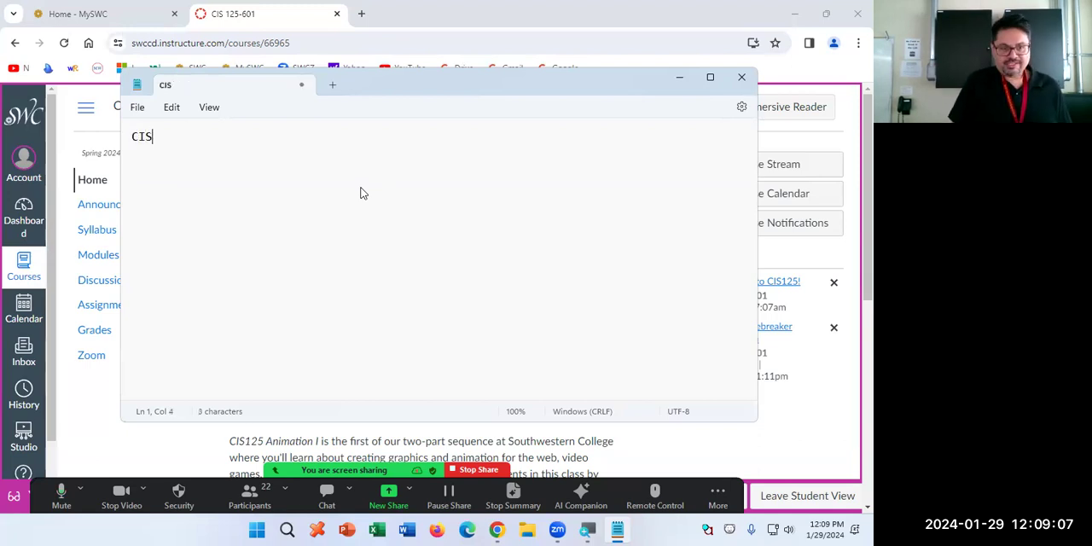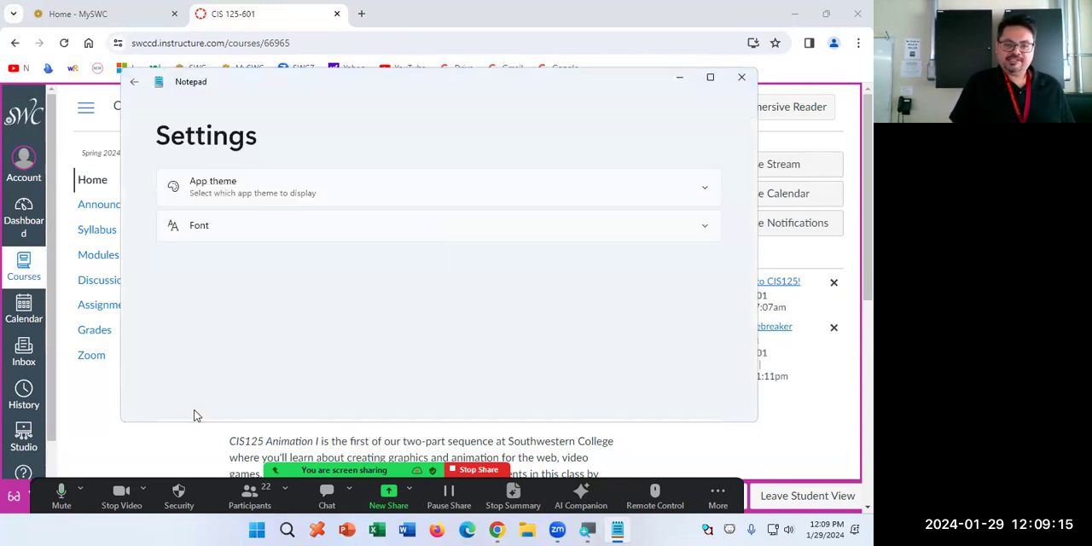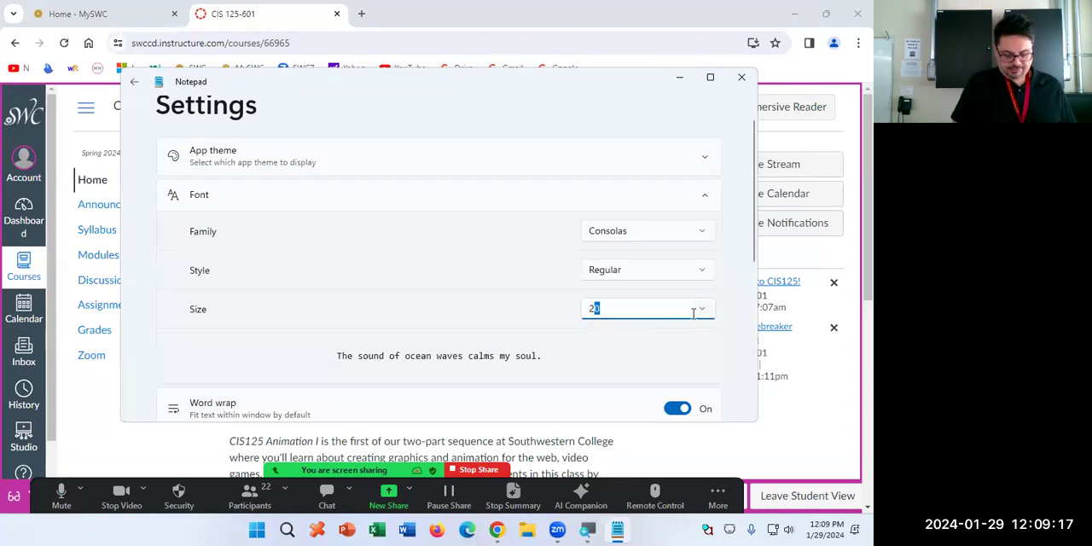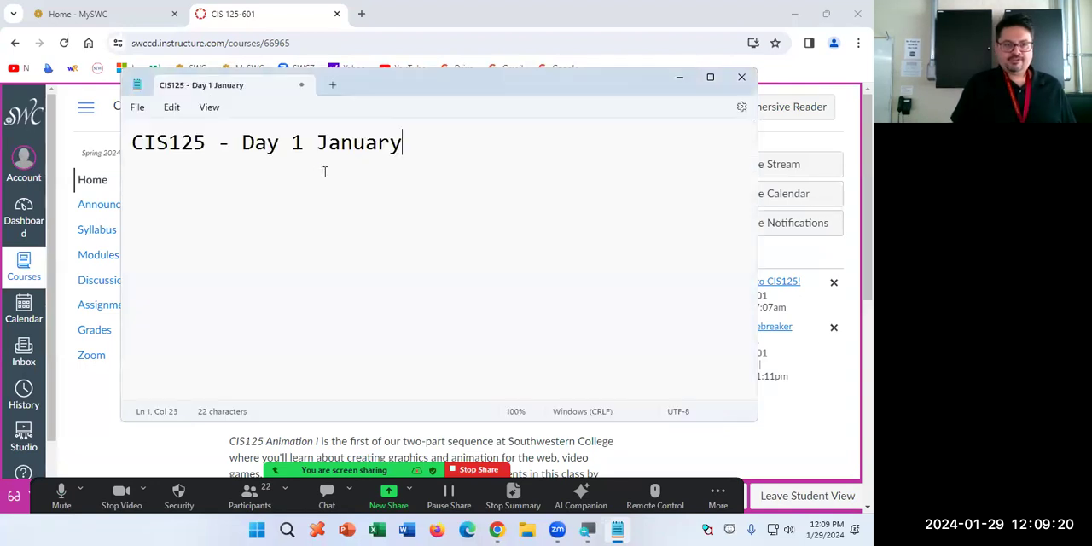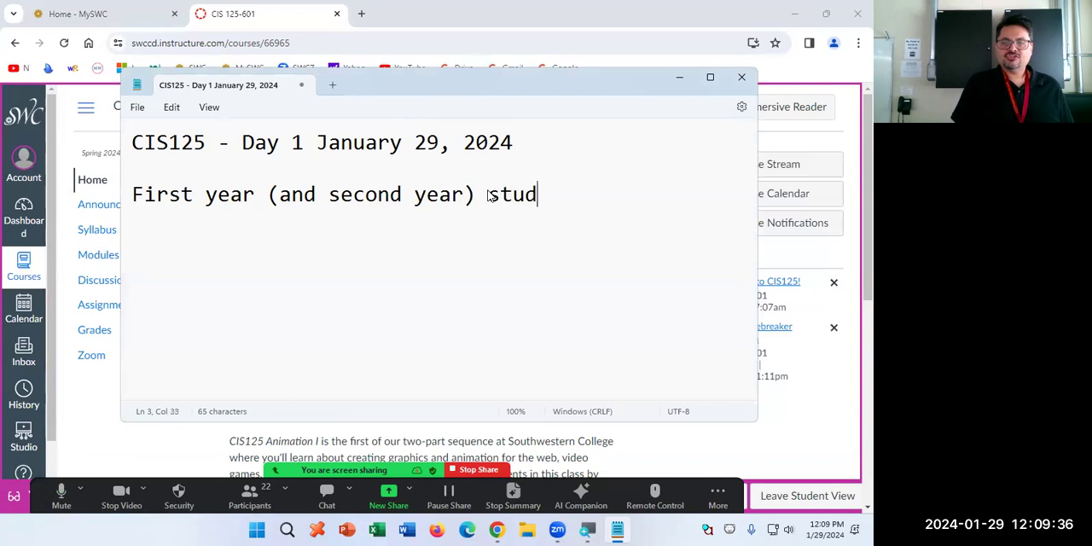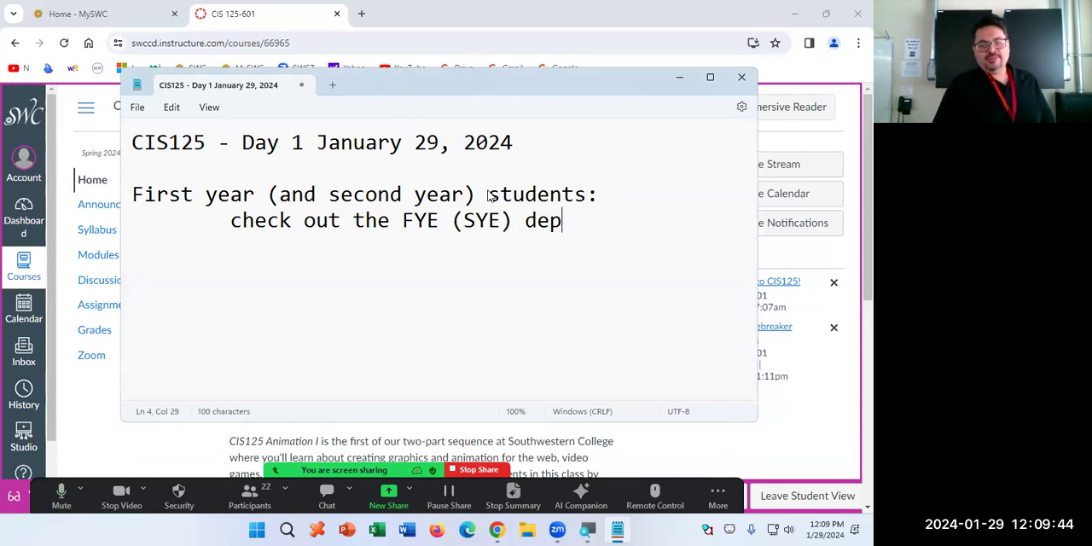I'm also going to be writing notes right here, and these notes, I will give them to you on Canvas once I finish typing them. Sorry, let me make that bigger. That's good. So I'm going to write notes. I'll give you these notes at the end of the day on Canvas. I'll show you where that all is at. First year and second year students, check out the first year experience, I guess the second year experience department.